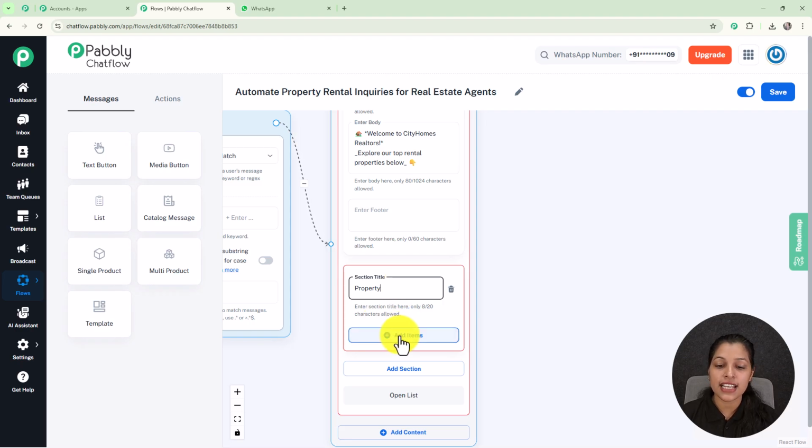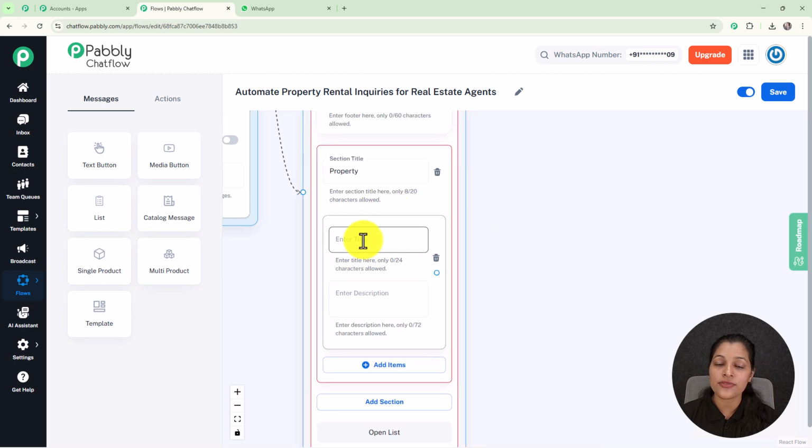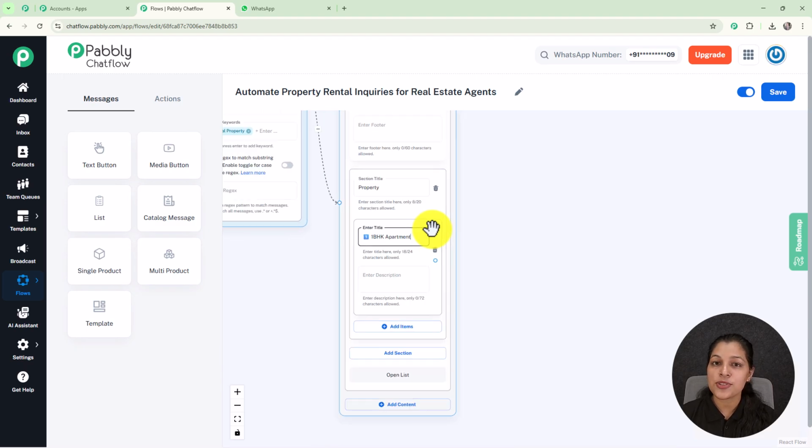For that we firstly have to click over this add items, and here you can see we are getting this dialog box where you have to provide the title of your first item, and if you want you can even provide the description as well. So here I'm going to enter the first item. Here you can see I have created the first item of my list, that is 1 BHK apartment, and afterwards I am going to add some more items to this list likewise.